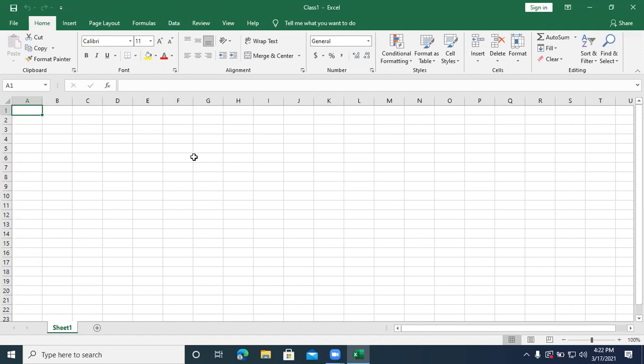Spreadsheet or worksheet. Yes. The collection of rows and columns is called a spreadsheet or worksheet. The collection of worksheets is called a workbook. Just now we opened one workbook. In this, multiple sheets can be inserted.